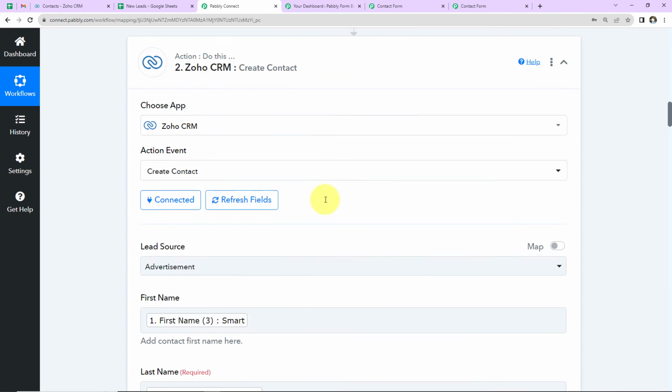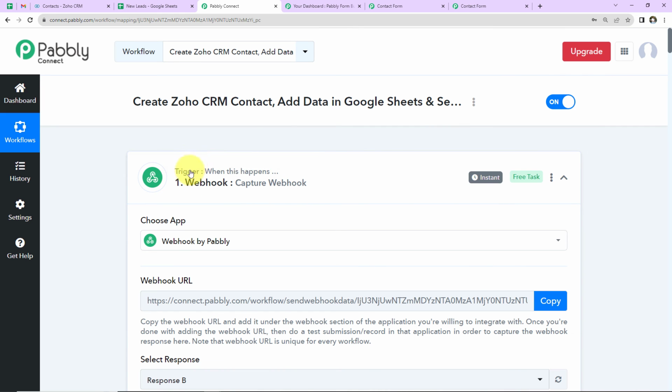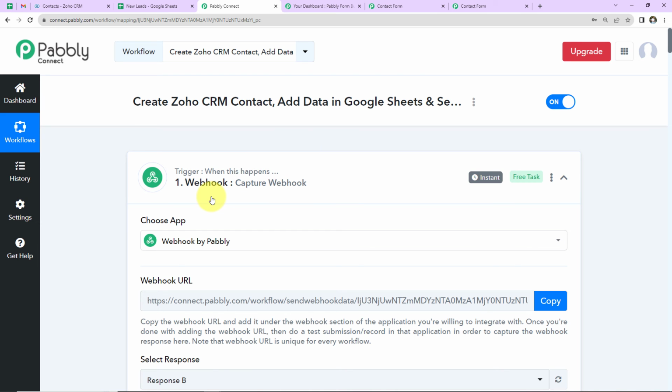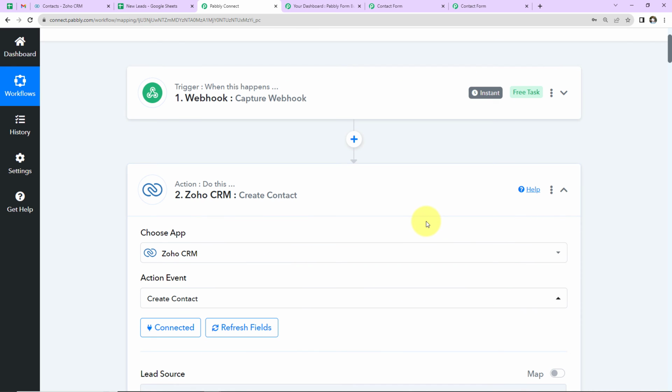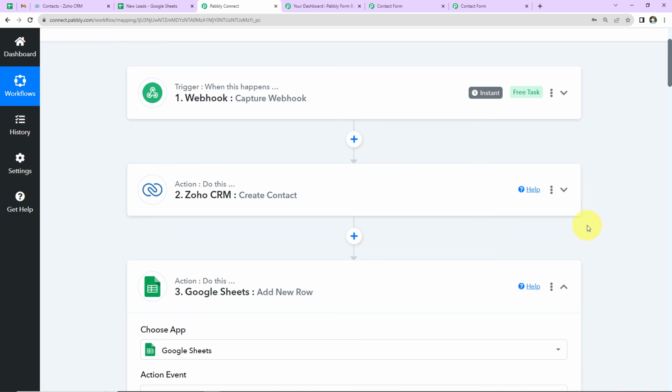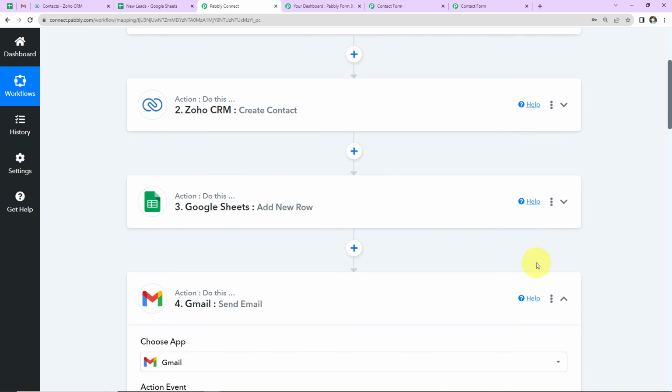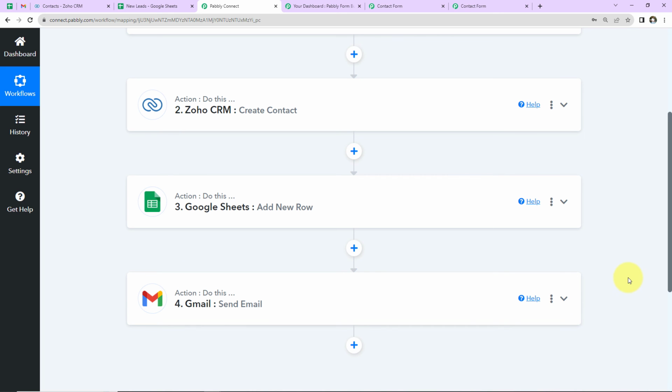Let's quickly understand what we have done. So here our trigger was Webhook, which is a feature that helps you in integrating different applications which are not natively integrated with Pabbly Connect. Then we had our first action application as Zoho CRM, where we had to create a contact. Then it was Google Sheets, where we had to add the details of the new lead received. We had our event as add new row, and our final action application was Gmail, where the event was to send email. I hope this is absolutely clear to you.